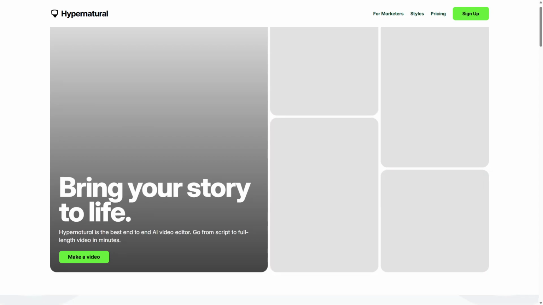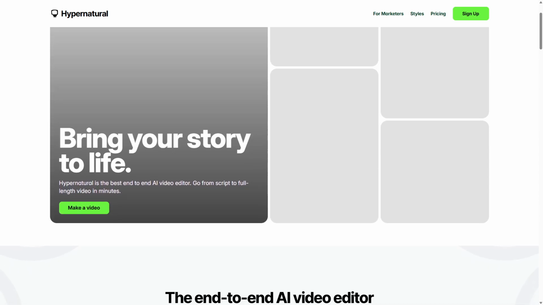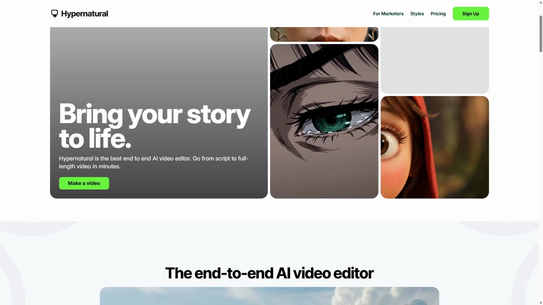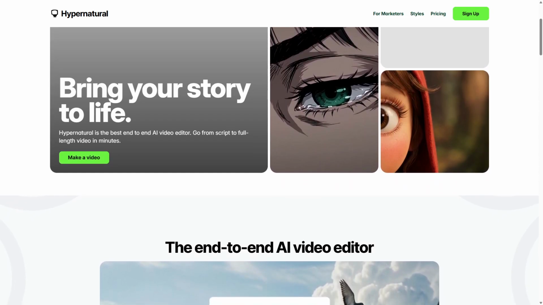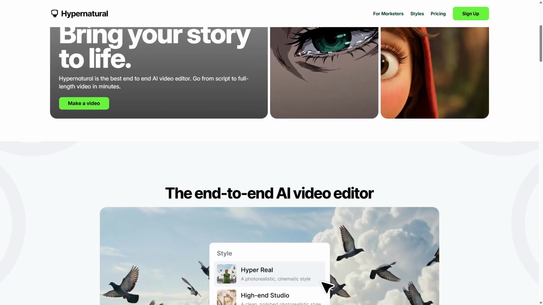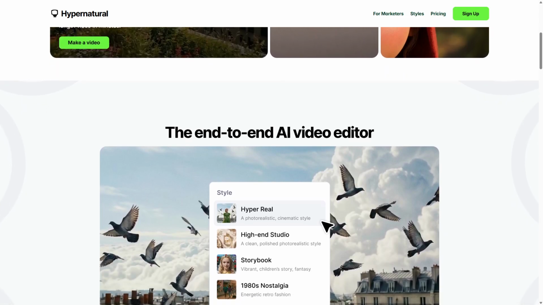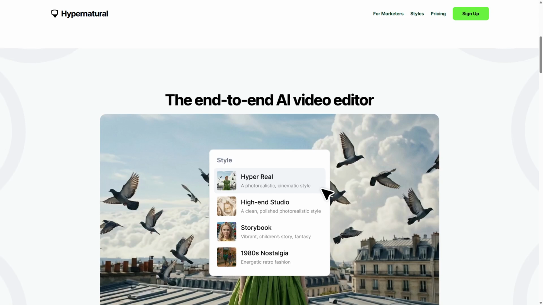Hypernatural AI is designed to streamline the video production process by leveraging artificial intelligence. At its core, it assists users in generating video content quickly, whether for marketing, tutorials, or social media. The interface feels intuitive, making it accessible for both beginners and seasoned creators.